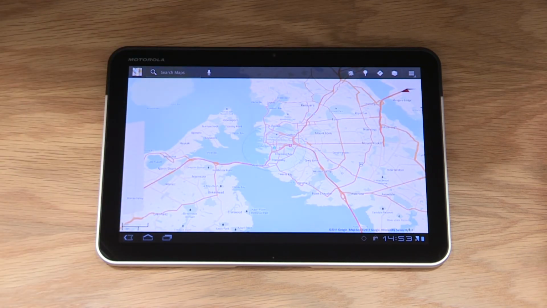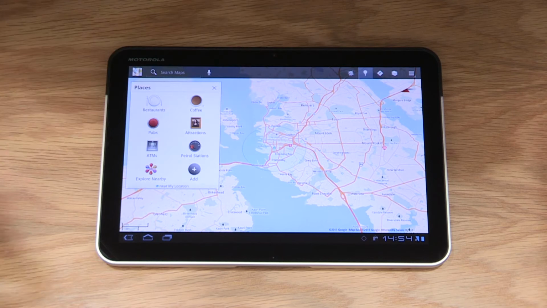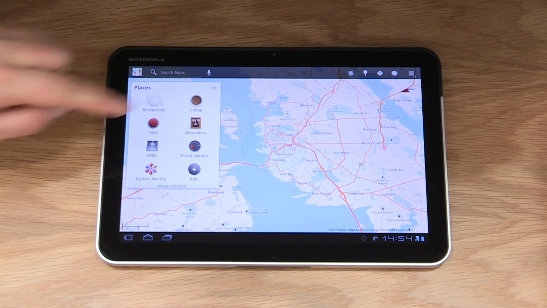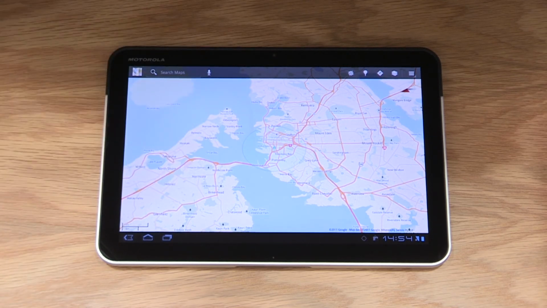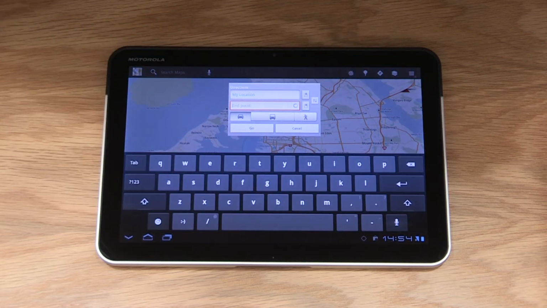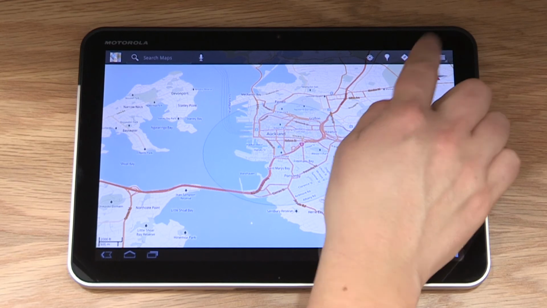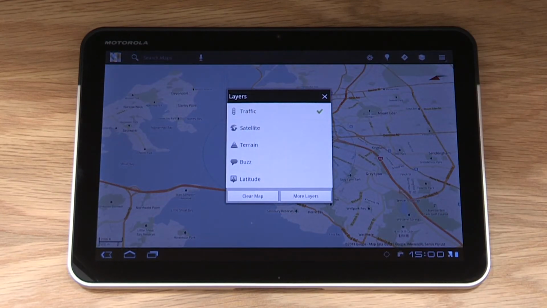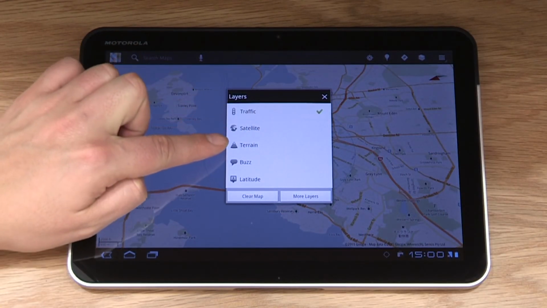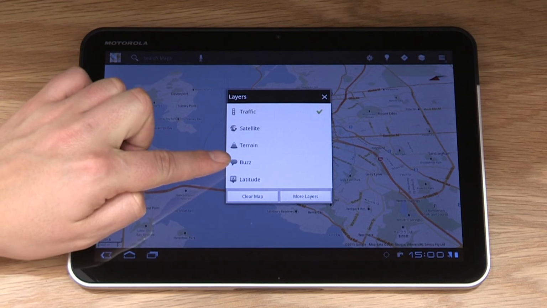The Location function uses GPS to locate where you are. Places will bring up a list of places of interest. Use directions when you want to plan a route to get to places faster. By selecting layers, you can add traffic, satellite, terrain, buzz, which shows you social media feeds like Twitter, and latitude.